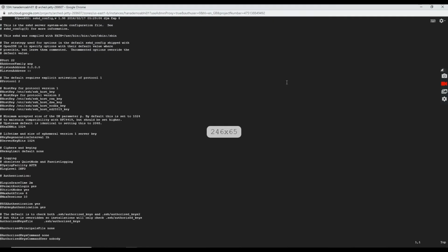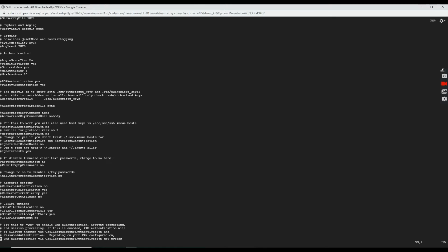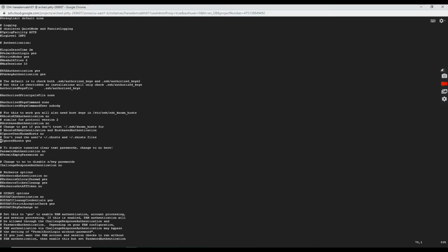this is the file. In this file we need to change parameter no to yes. Just replace no with yes. And then also here the challenge response authentication, also replace with yes. And let's just save it.